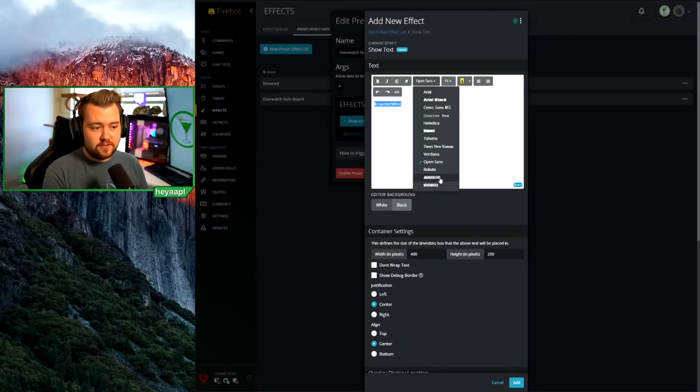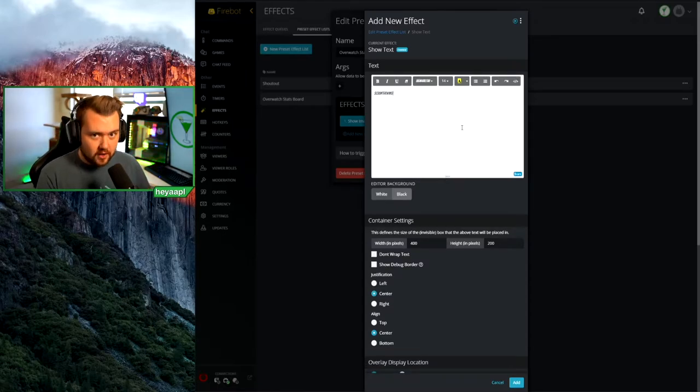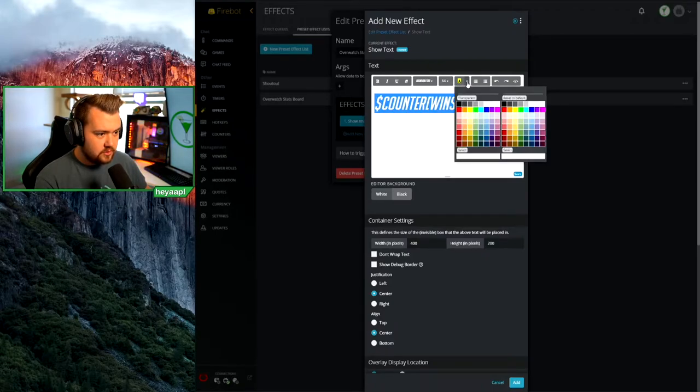So the Overwatch font name is called Big Noodle 2. I have no idea why. It's kind of weird, but that's what it's called. So I've set the font size. We're going to set this to 64. And I think I want this to be white colored. So we're going to choose our color.